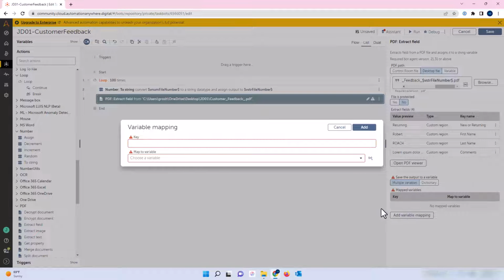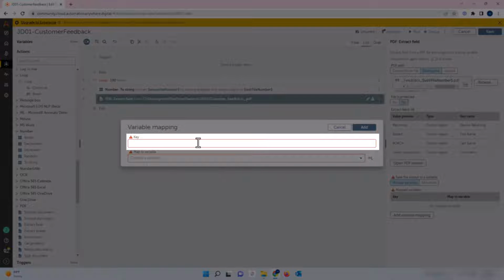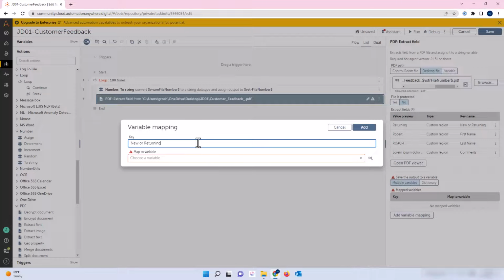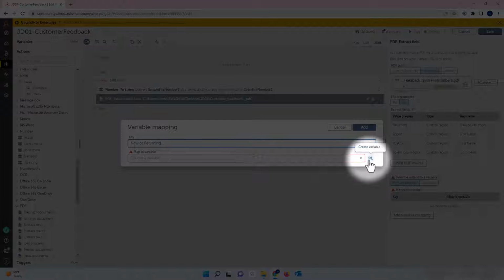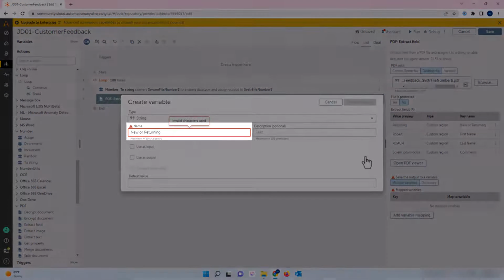The variable mapping window will appear, and we'll just need to set the key name with our first extracted field, which we called New or Returning. Then, we need to map it to a variable, but since we haven't set one up yet, we'll click the Create Variable button to the right of the dropdown. Since we already typed the key name in, it'll automatically show up as the name of our new variable. So we'll just need to add vstr to the beginning and delete any spaces.